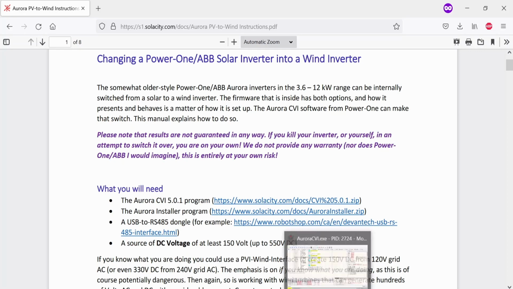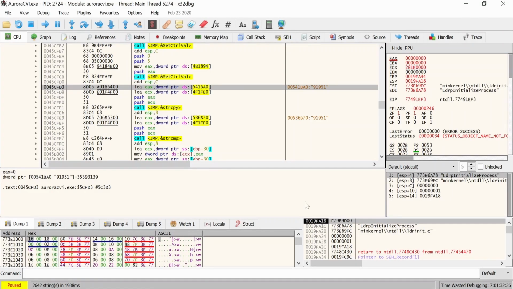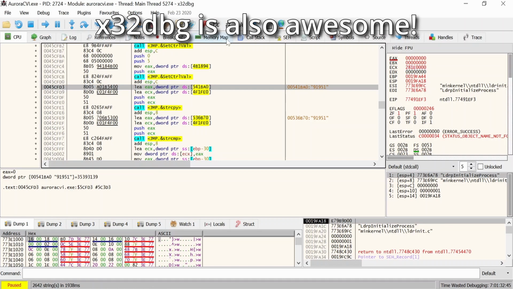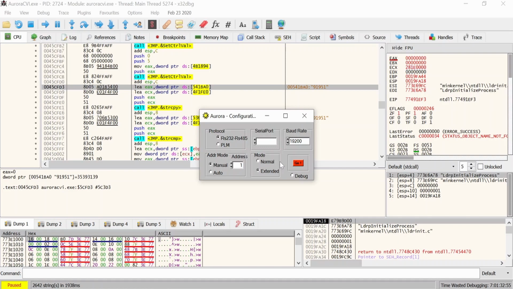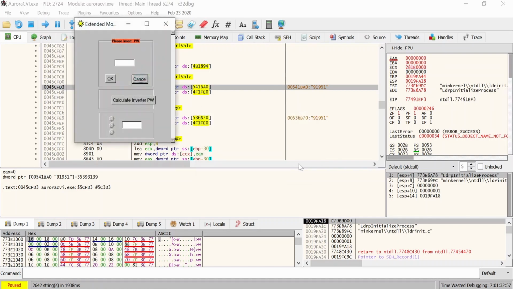Now, that one isn't written in .NET, it's written in C or whatever, so I dropped it into Xdebug 32, and I found a couple of interesting strings in it. One of them, which was 91951.